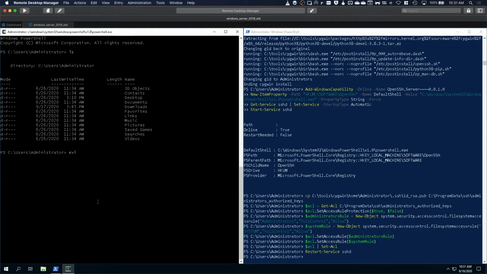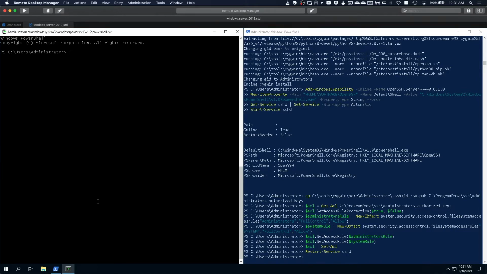So let's exit. Now, if we run this again, you'll notice that you are immediately entered because we already said yes and accepted that unknown key, so now it is known.